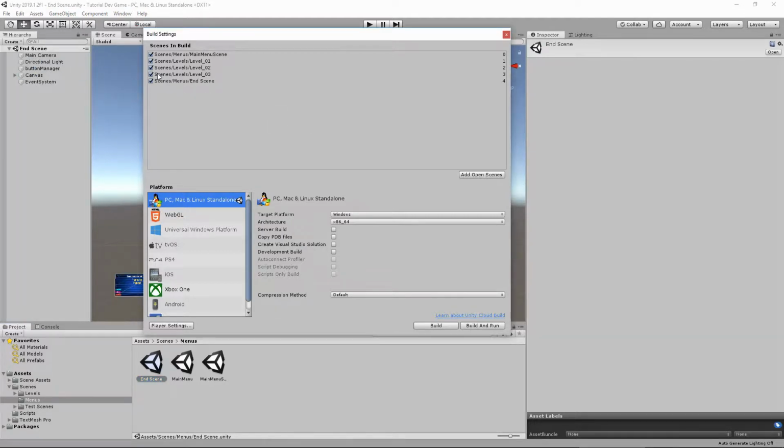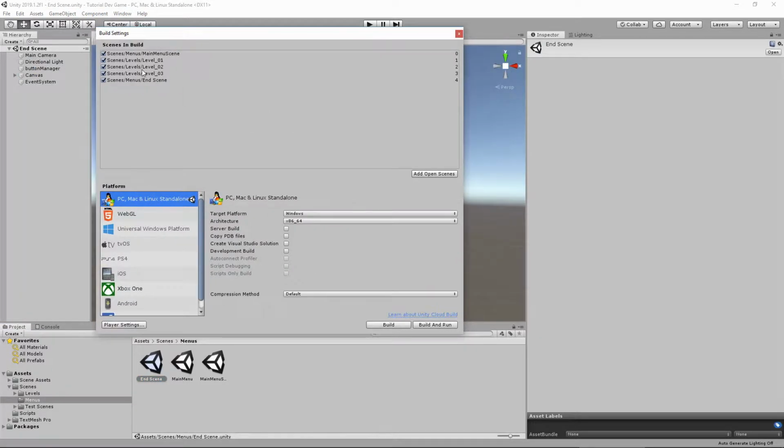Now, it's very important to note that you have to have them all in the right order. Main menu scene has to be at the top. If it's at the bottom, the first scene that's going to be loaded is Level 1. And just to keep things organized, I'm going to keep it in chronological order, in the order in which they appear. So Level 1, 2, 3, and End Scene. So let's close that up.